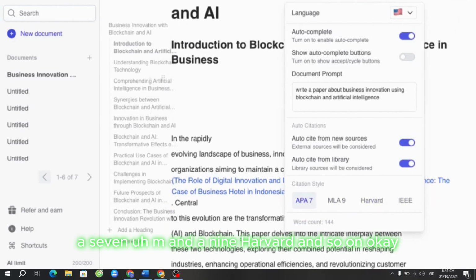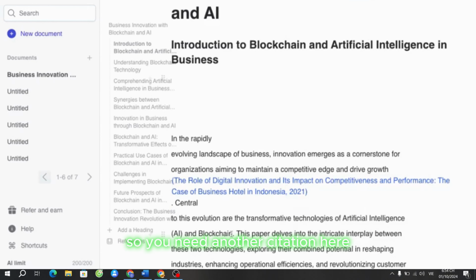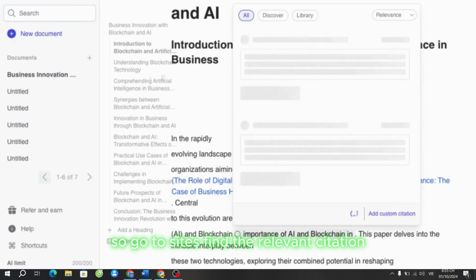Okay. So, if you need another citation, I can either scroll down or use the symbol. So go to cites, find the relevant citation.